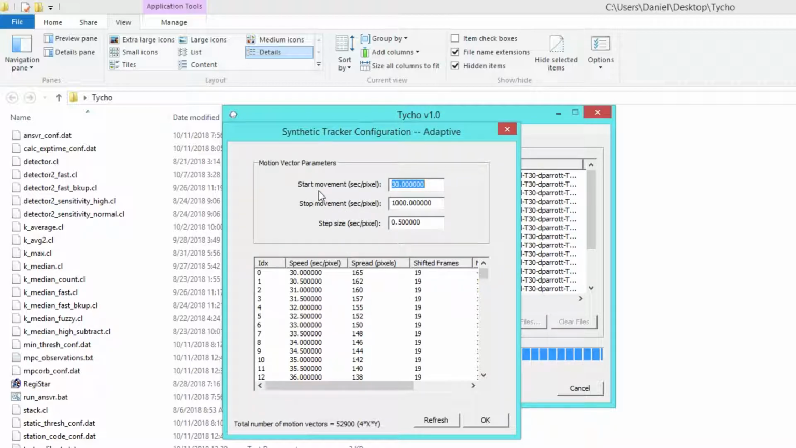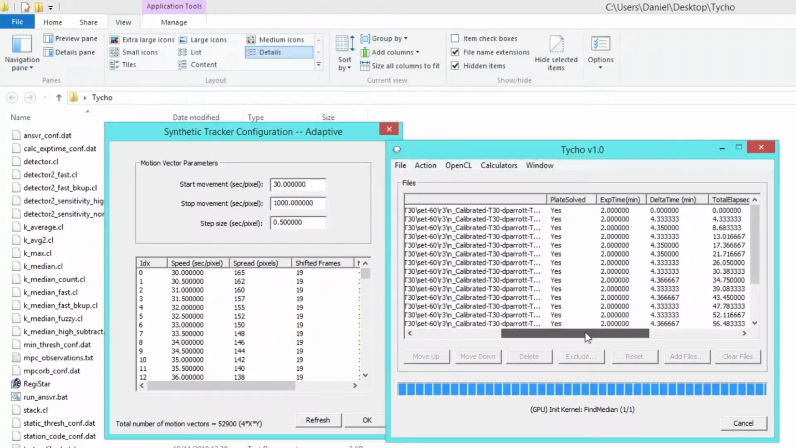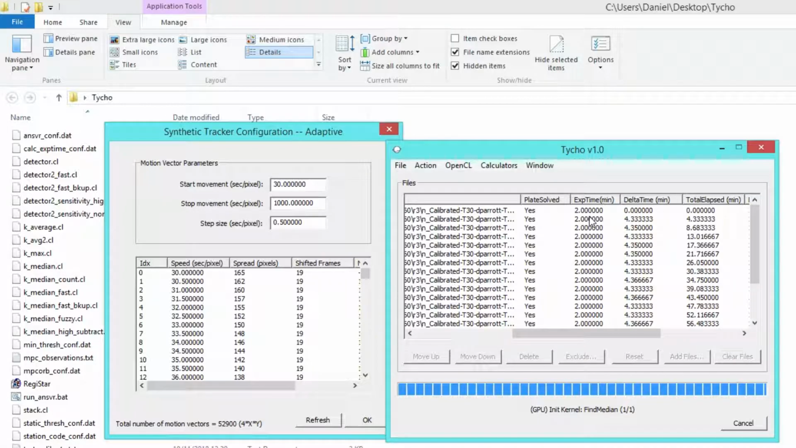Start movement is how fast it could be, and stop movement is how slow it can be. Again, these are units of seconds per pixel. So 30 seconds per pixel means it will move 1 pixel every 30 seconds. Now, how did I come up with 30? Well, the exposure times are 2 minutes, and as a general rule of thumb, I like to say maybe the object could have 4 pixels of streak. So maybe it could move 25% of this exposure, so 30 seconds is 25% of 120 seconds, or 2 minutes.